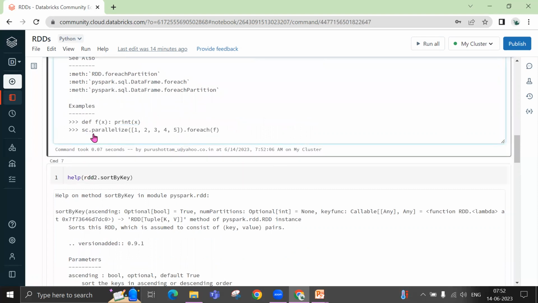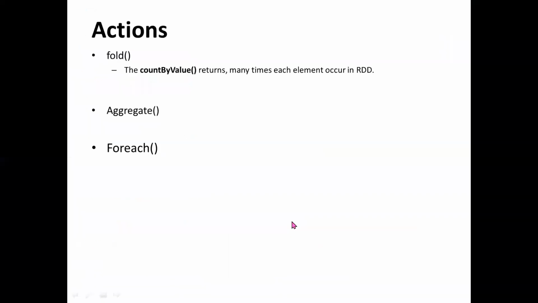For example, there is a function defined and it just prints the text. Now call foreach of f, that's it. What happened in the foreach of f, you will get 1, 2, 3, 4, 5. It basically applies the function for each element. Got it? So this is a benefit of foreach. You can try that.